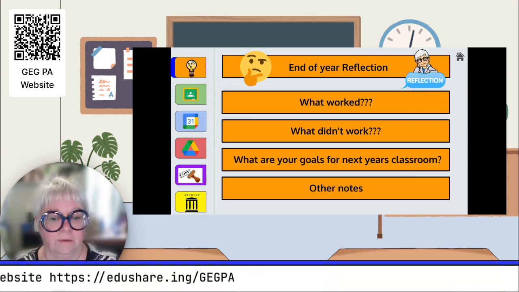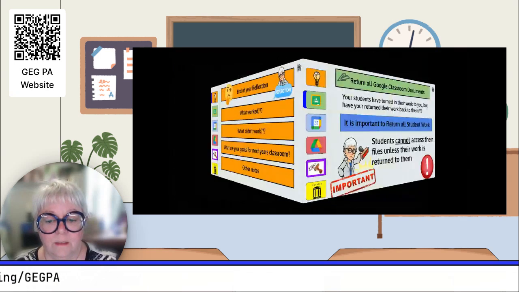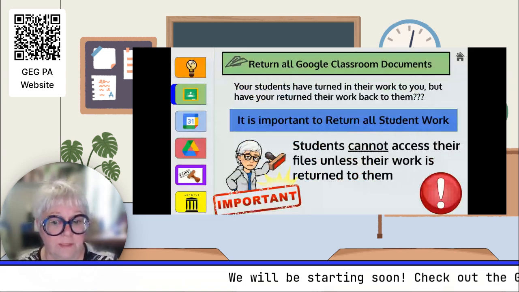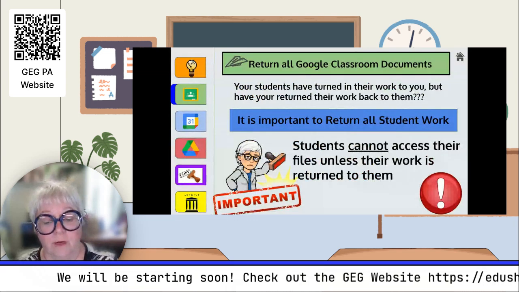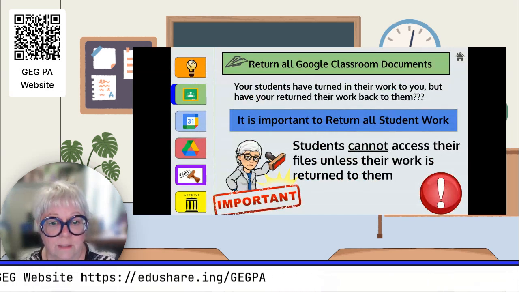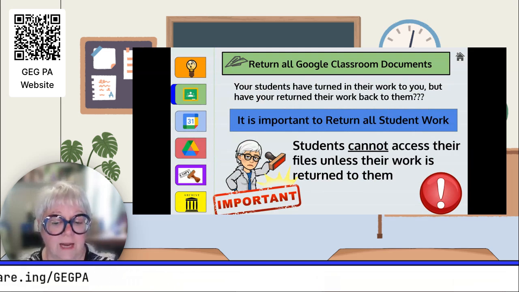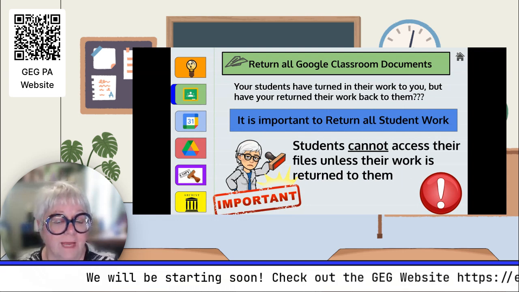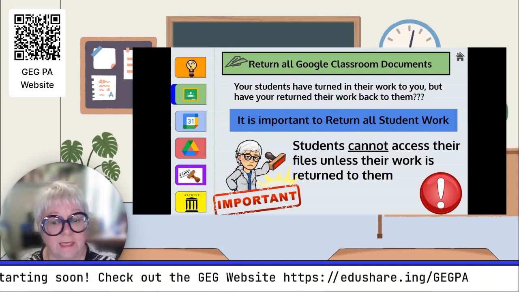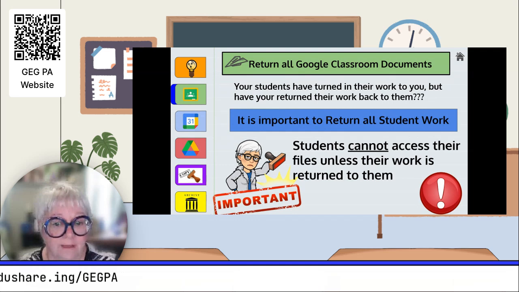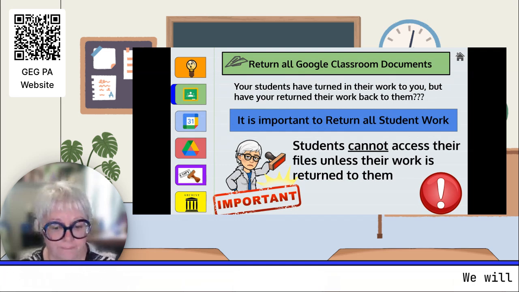Let's get into the classroom piece. So, returning all Google Classroom documents. Your students have turned their work into you, but have you returned their work back to them? It's really important to return all student work because students cannot access their files that they've turned into you unless their work is returned to them. So if they want to reflect back on something that they studied in your class, they won't have access to those documents that they completed in your classroom if you don't return them.